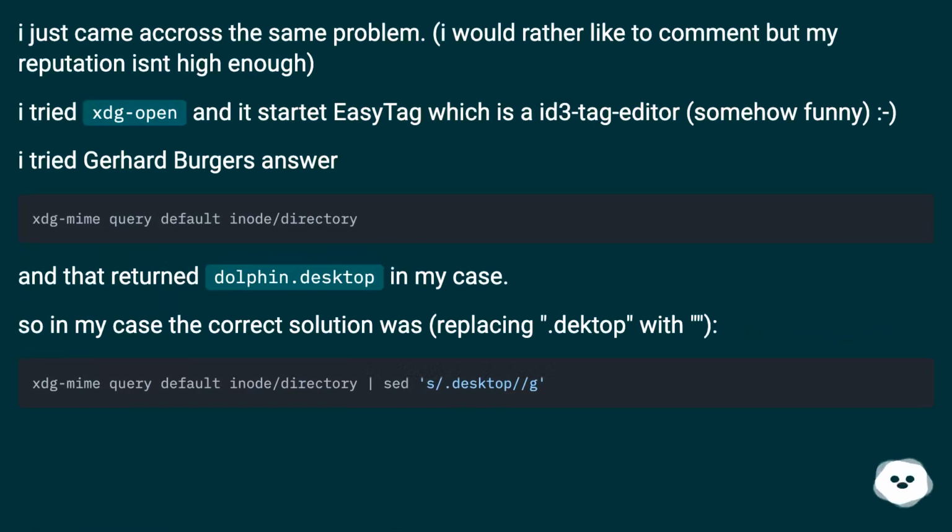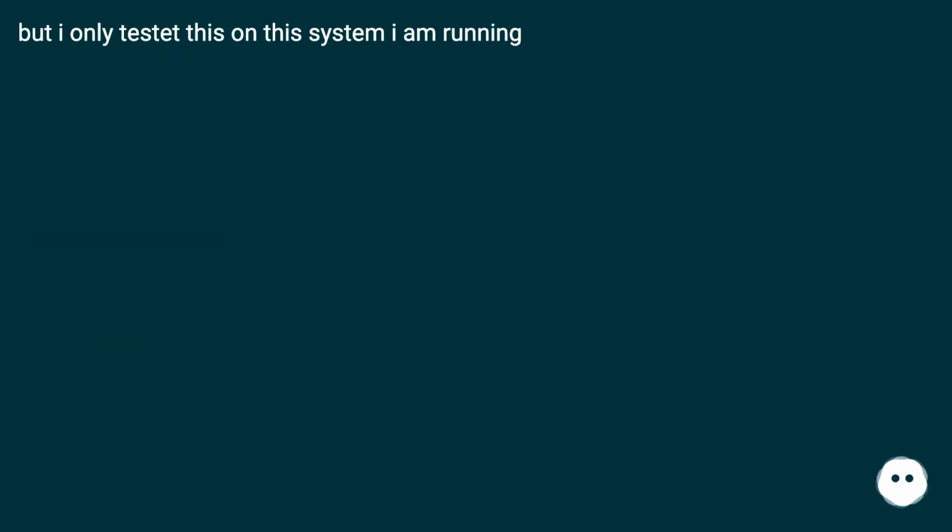I just came across the same problem. I would rather like to comment, but my reputation isn't high enough. I tried xdg-open and it started EasyTAG, which is an ID3 tag editor. Somehow funny. I tried Gerhard Berger's answer, and that returned dolphin.desktop in my case. So in my case, the correct solution was replacing .desktop with an empty string. But I only tested this on the system I am running.